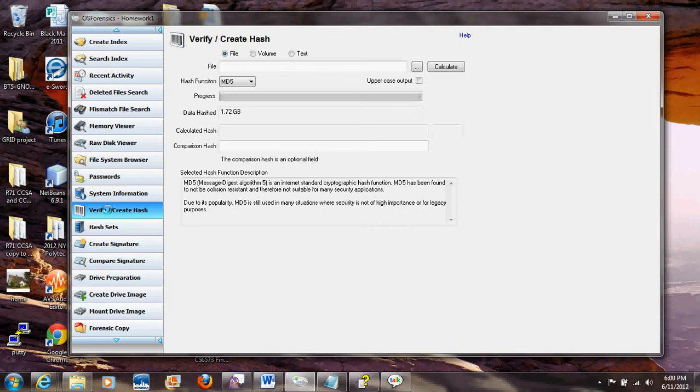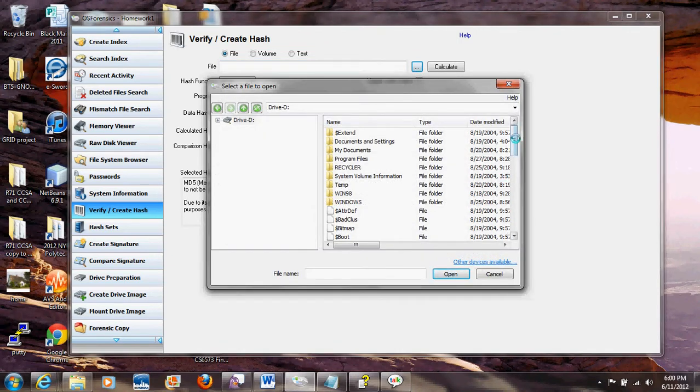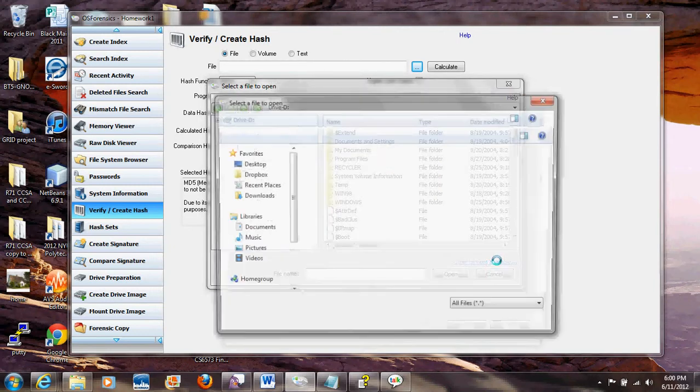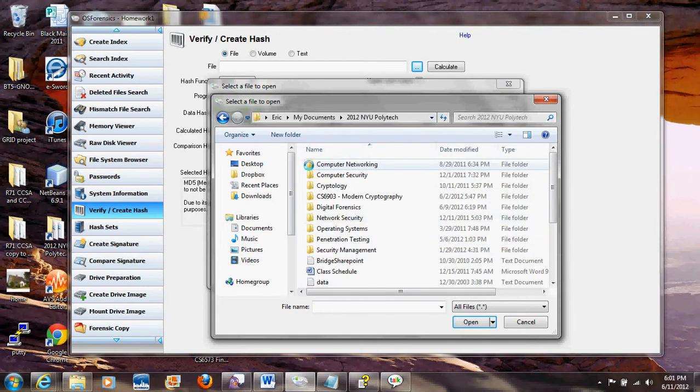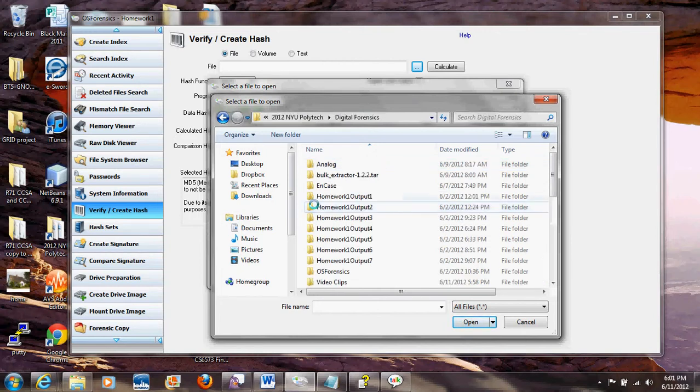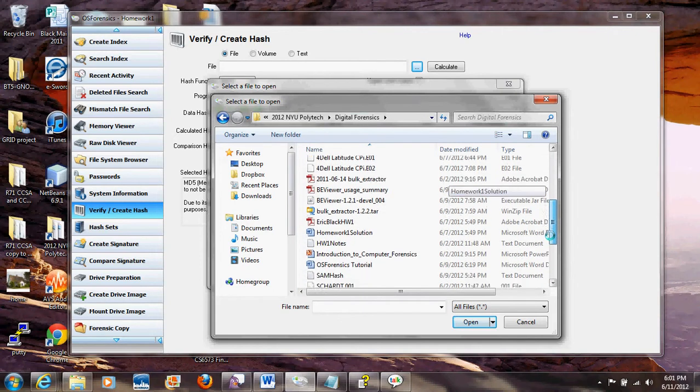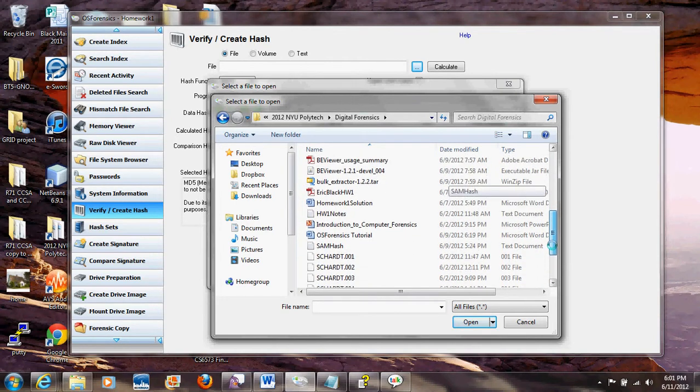Verify and create a hash. What this does is you have a set of files. In our case, for example, we've got these DDs on my disk. I don't know where it's available. Let me take a look here, see if I can find those files, and then what we can do is compare the hash of those files against the file hashes found in the notes section.